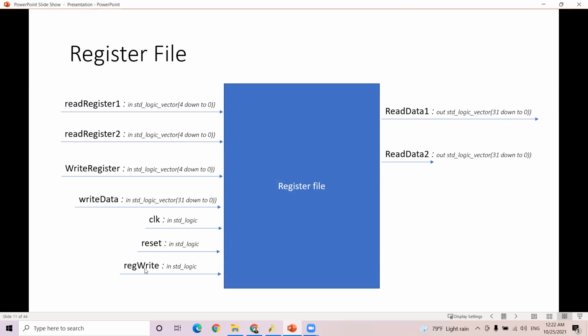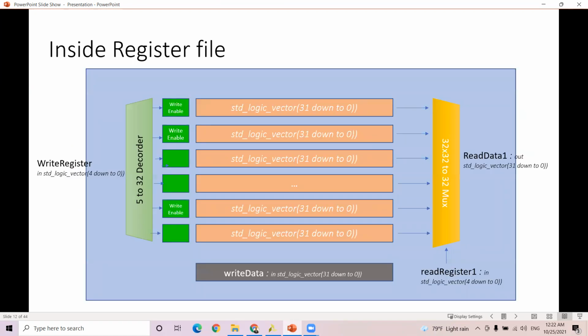We also have to enable the read write operation. We have to enable write to write the value, and from read data 1 and read data 2 we can get the values out of the module. This register file is implemented using a 5 to 32 decoder, RAM, and also a 32 times 32 to 32 multiplexer.